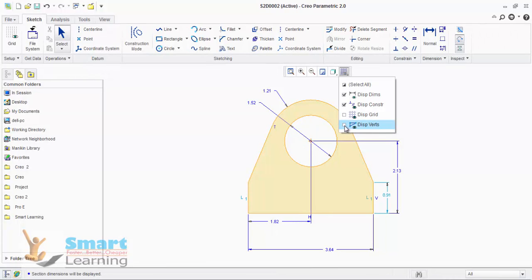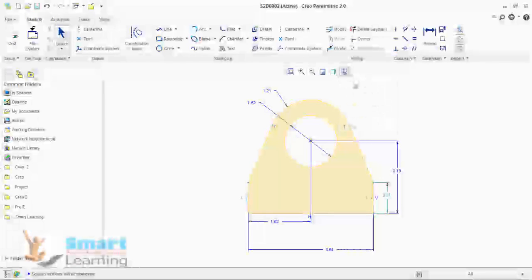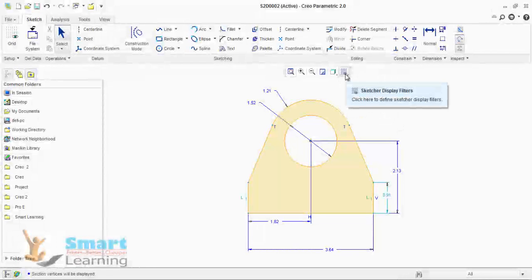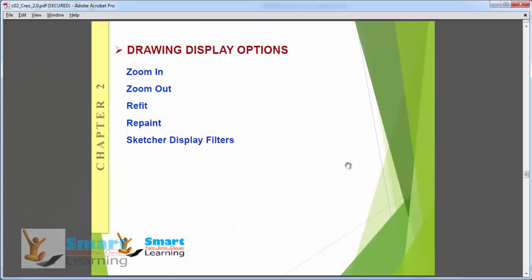And by clicking on display verts, you can toggle the display of vertices. You can see the vertices are displayed now. If I uncheck this box, you can see the vertices are hidden now. This way we can control the display of the sketcher components using the sketcher display filters.